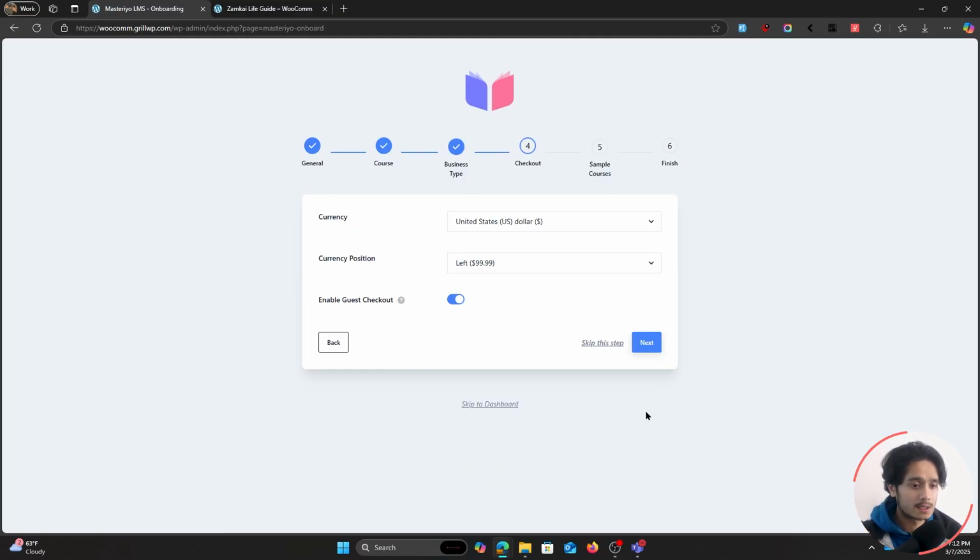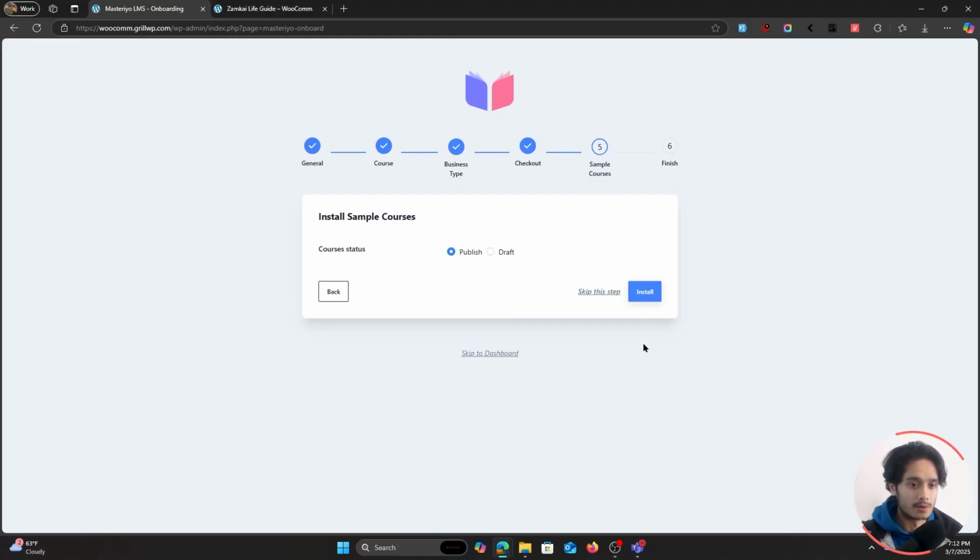So let's click on next, and here, what currency do you want to use for your online courses? Here I'm just going to leave it at US dollar, and your currency position, and whether you want guests to be able to check out. So yeah, I'm just going to leave it as it is for now. Let's click on next once again.